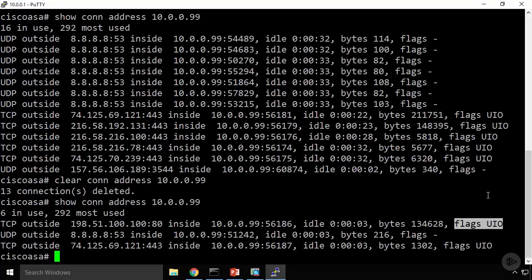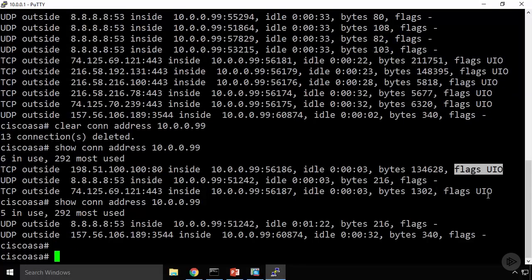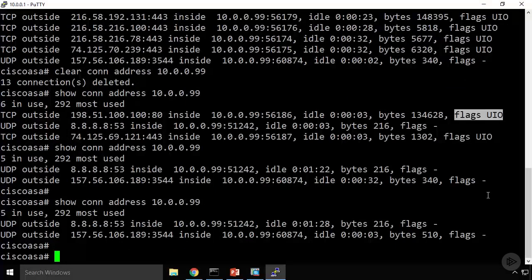This state table is the exact thing that is allowing the traffic back in from the outside web server into my computer. That state table, as we saw, does not last forever. The state table times out. So if I show that state table again, we will not see a state for the connection between my workstation and the outside web server. The outside web server can no longer send data into me.